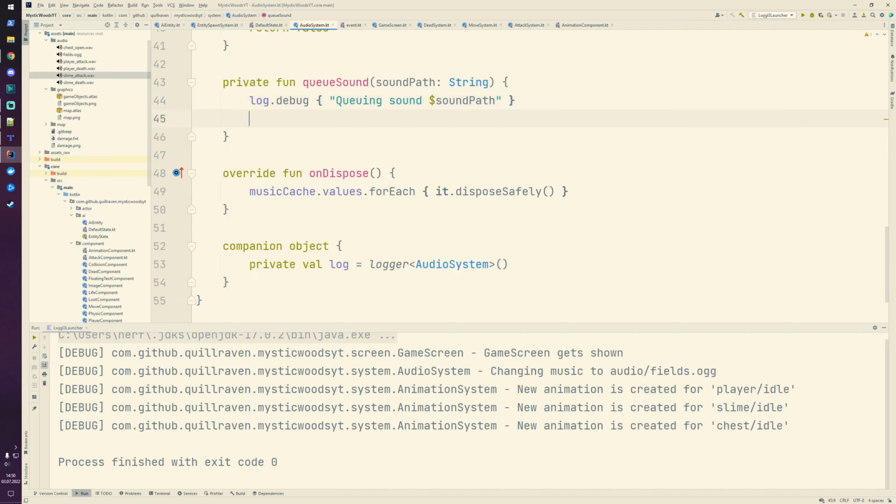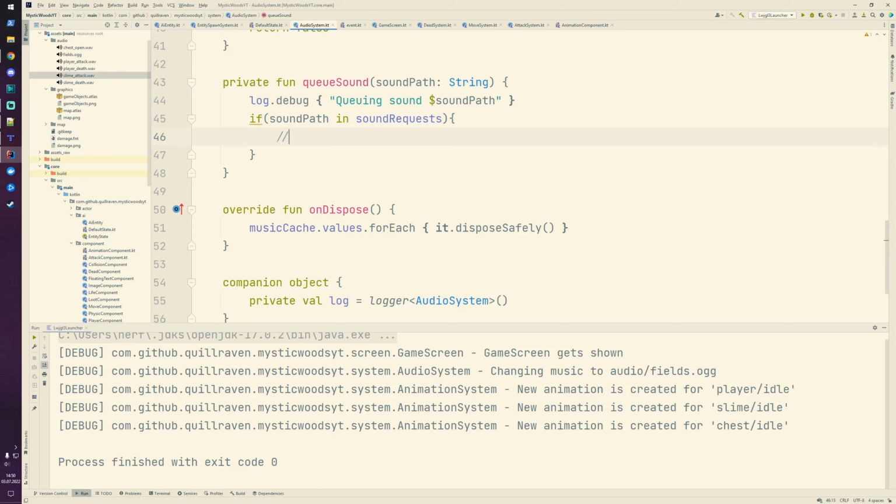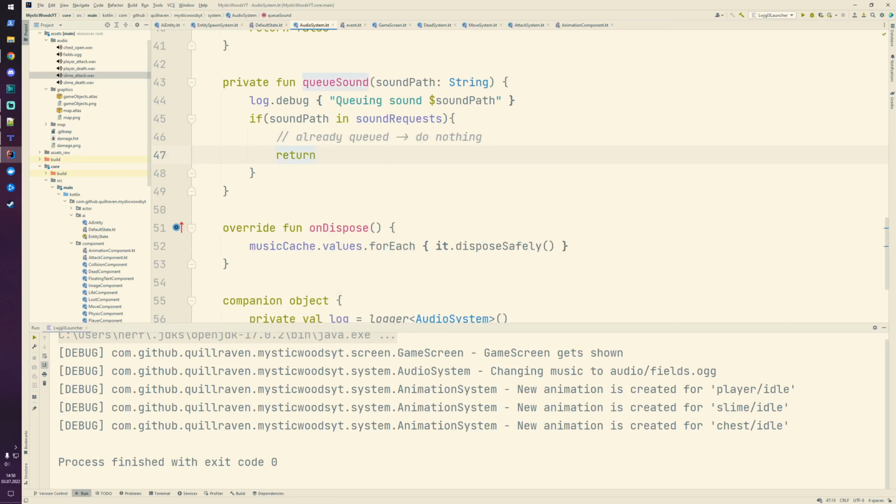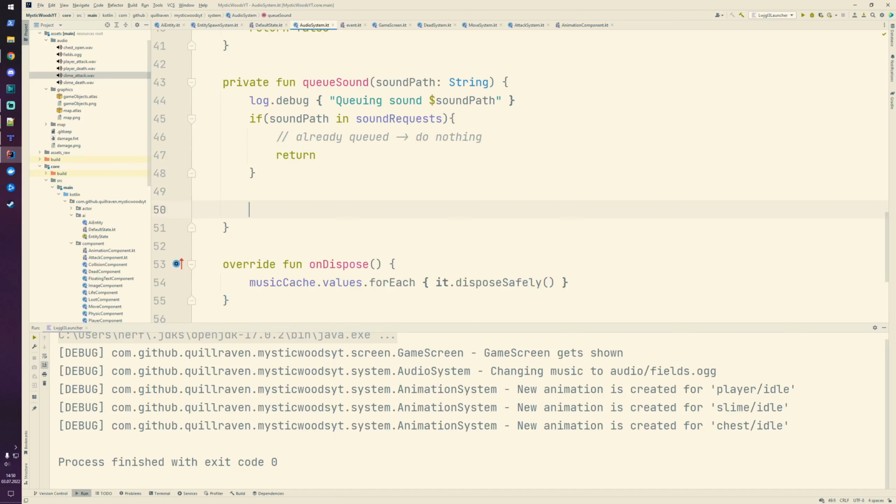of this sound path. And now we have our sound requests available, so we can write that in a more Kotlinish way. So if the sound path is in our sound requests, then already queued, do nothing. So we simply return here because we already have that available. And otherwise, in our sound requests, we take up that sound path and assign it to the sound that should be played.